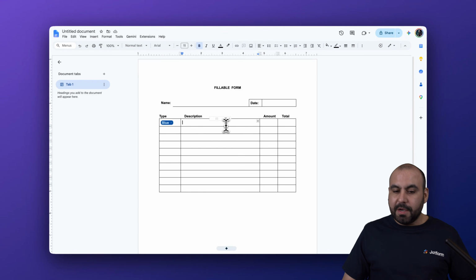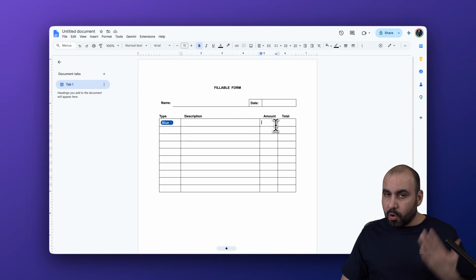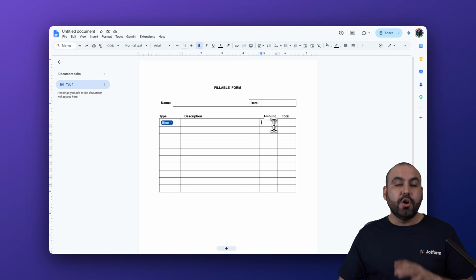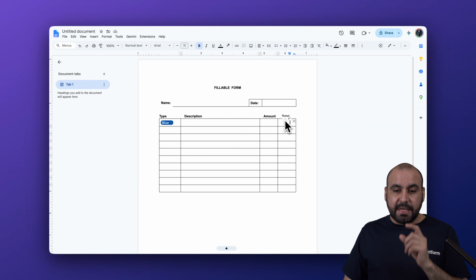option for the type. Description, we can also set a description here as a drop down menu or fill it out manually. The amount, we can also set an amount here as a drop down too. For example, 1 through 10 or 1 through 100. It's up to you how you want to use this, or just let them type in the amount and set the total here manually.